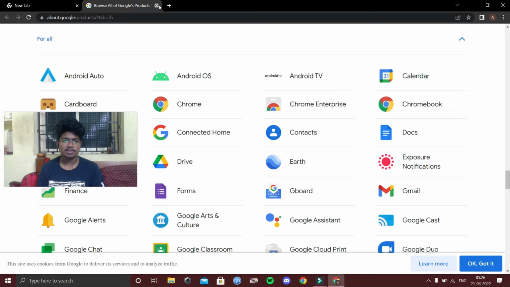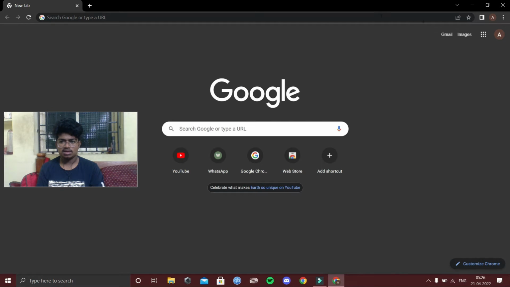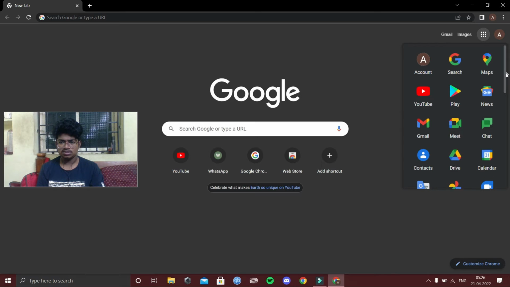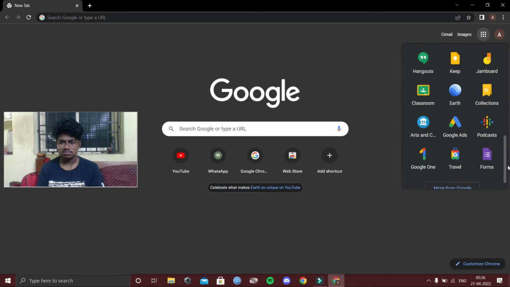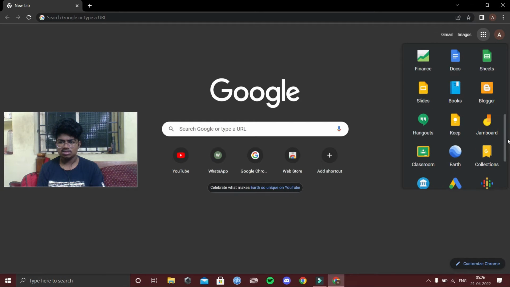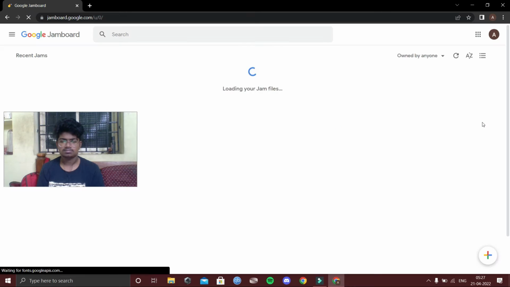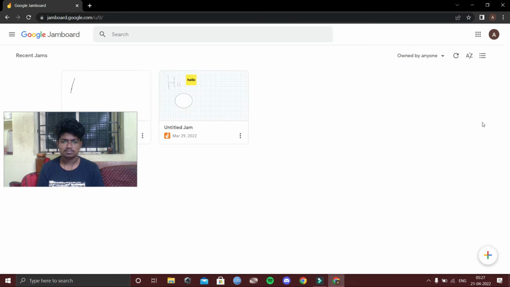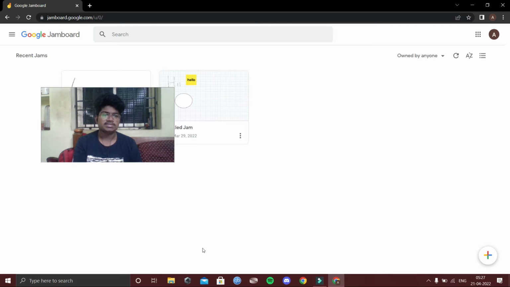Coming back to the topic, just close this and go to the Google Apps and click upon the Jamboard, which is in the third row and third column in the Google apps. If you click over it, this is the basic output of the Google Jamboard.